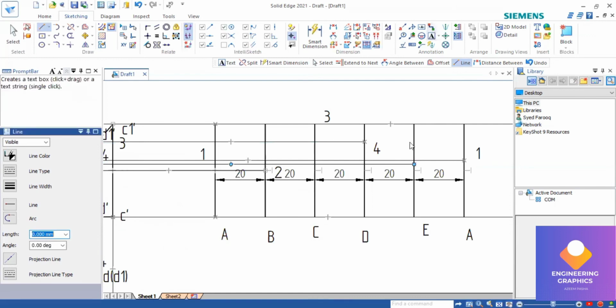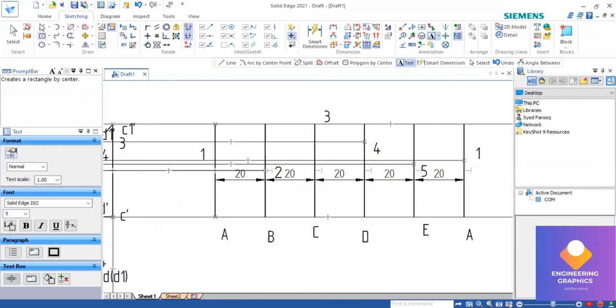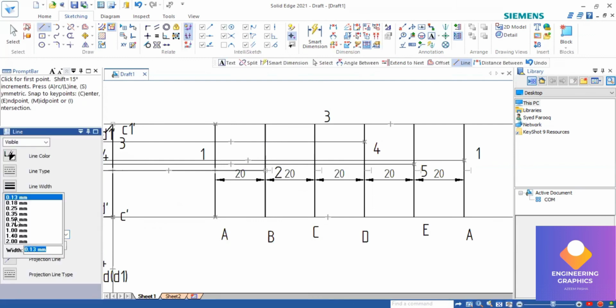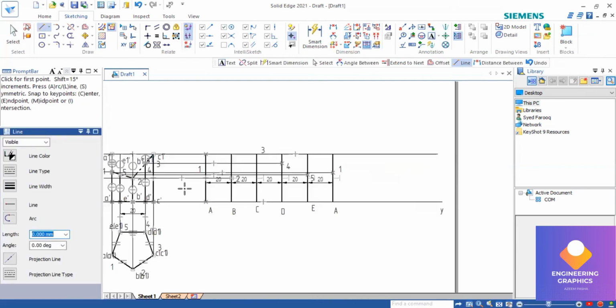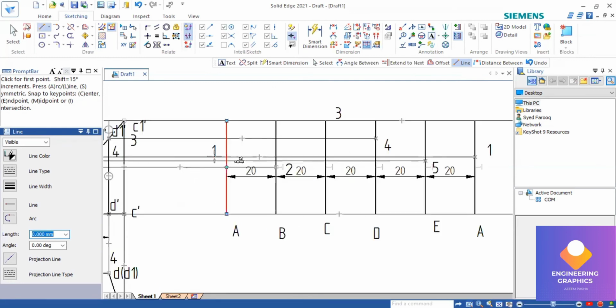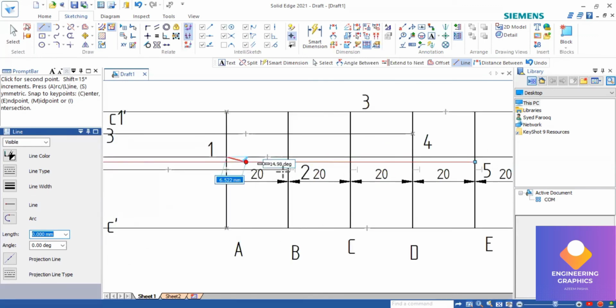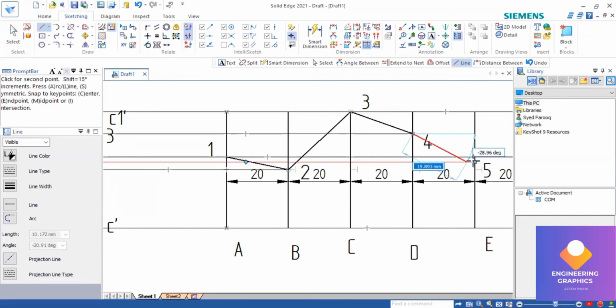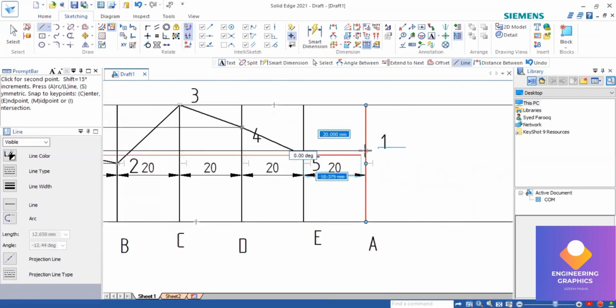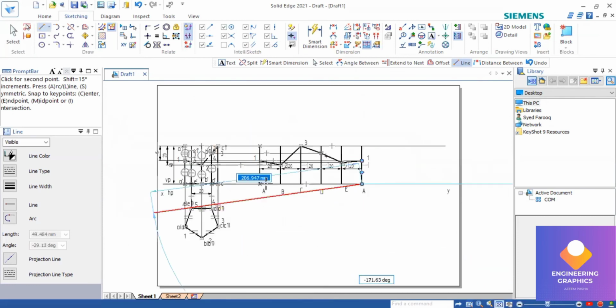Now we have to connect all these points 1 2 3 4 with a straight line using the connect command and complete the development of it. Okay, join all these points to get the development.